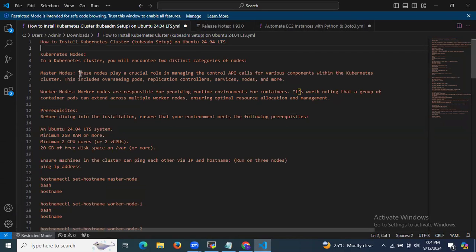In the master node, these nodes play a crucial role in managing the control API calls for various components within the Kubernetes cluster, and this includes overseeing pods, replication controllers, services, nodes, and more. Then worker nodes are responsible for providing runtime environments for containers, and it's worth noting that a group of container pods can extend across multiple worker nodes, ensuring optimal resource allocation and management.